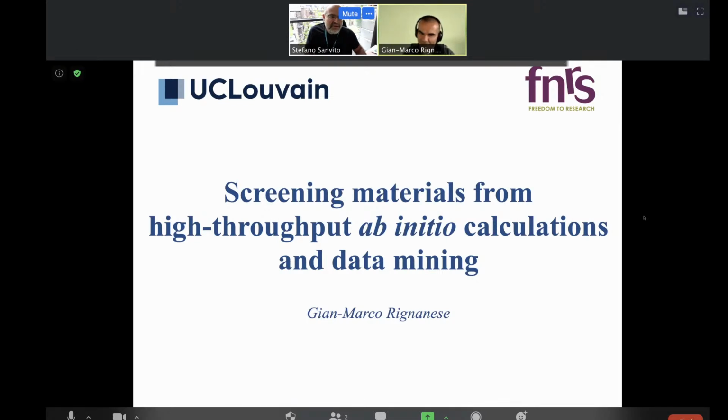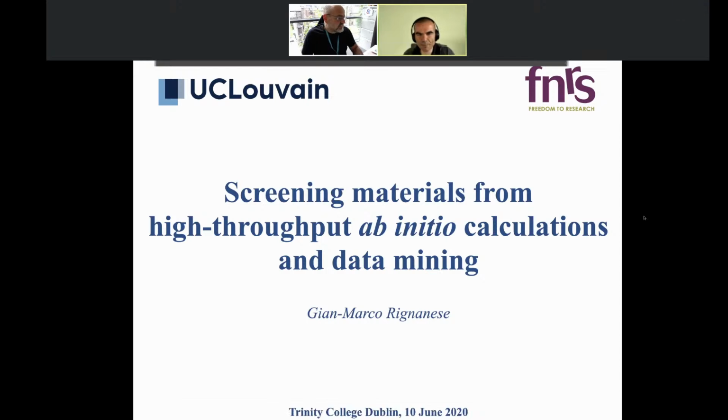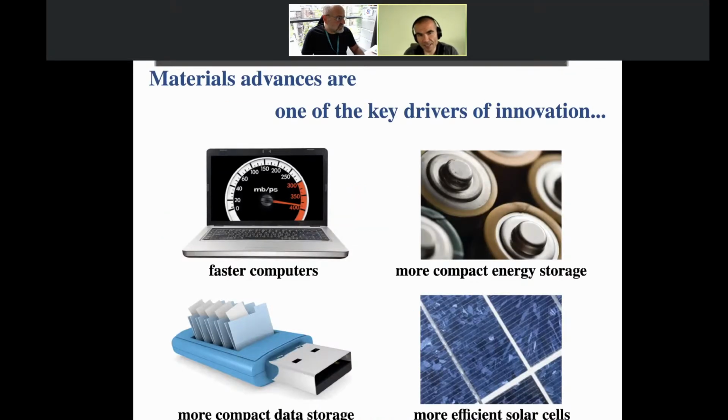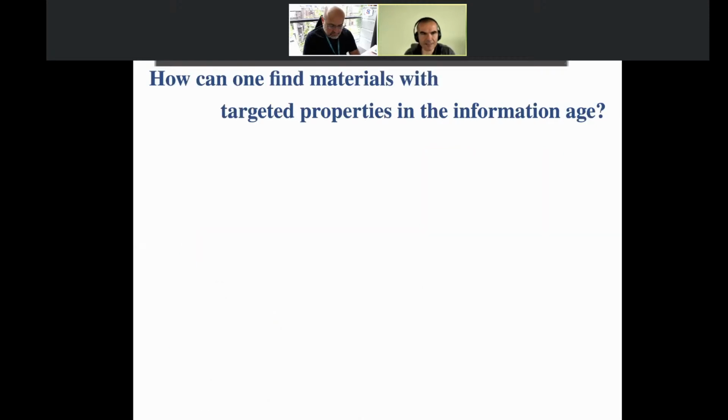So thank you very much for the invitation, and it's a pleasure to present here today the work that we've been doing in screening materials from high-throughput ab initio calculation and combining that with data mining. As you know, materials advances are one of the key drivers of innovation. We want faster computers, more compact energy storage, more compact data storage, and more efficient solar cells, just to name a few. But how can we find materials that have the targeted properties in this information age?